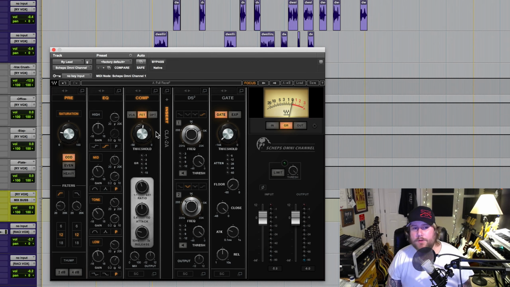Now what's cool is I just moved it right behind our FET compressor right here. So the idea is I'm going from a FET, like an 1176 style, right into our LA2A, our optical style compressor. So that's very cool.